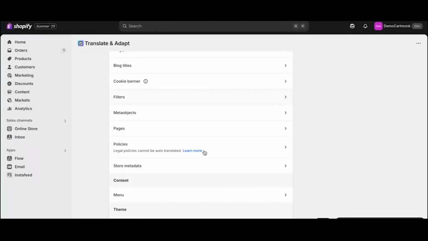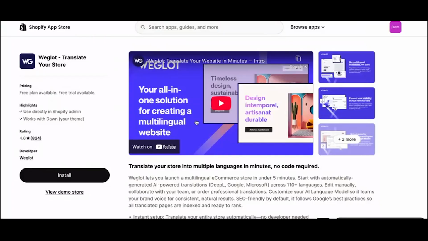Next, option 3 would be to use a paid translation app. So if you need advanced features like auto detection of visitors' language, deep translation, or extra languages, you can go ahead and check some top rated apps which you can try. I'm just going to give you a quick overview with the logo and features. The first one we've got is Weglot, because this is easy to set up, supports 100 plus languages, and it's SEO friendly.